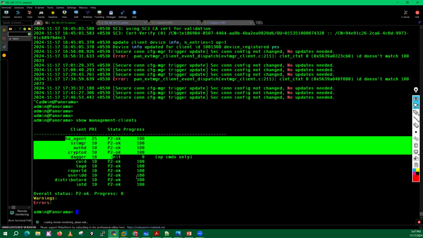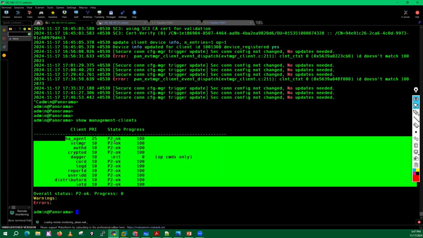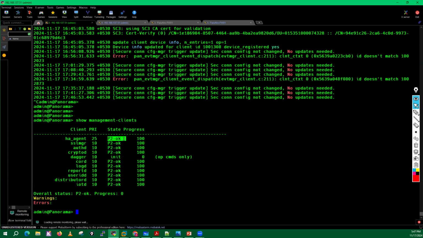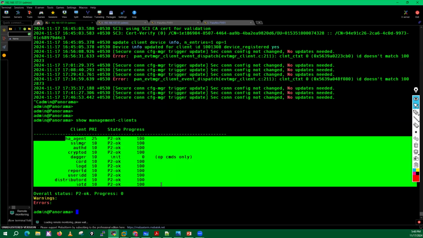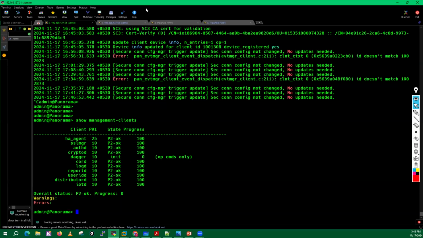Okay, so previously, when you run this command, if your commit is failing at phase one, you will be able to see what's happening here. Right now you can see the previous commit has succeeded and your phase two is okay against all the daemons. You can check, right? Here you will get the details. If there are any errors or warnings, you will be able to see them here as well.